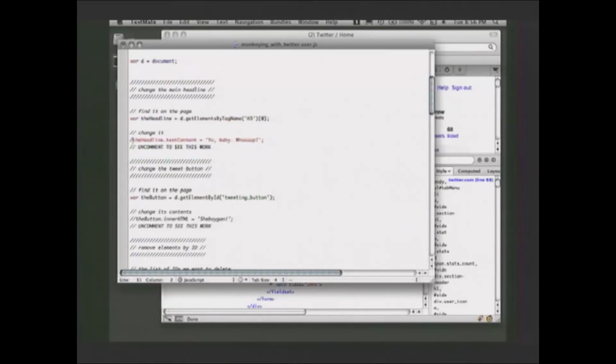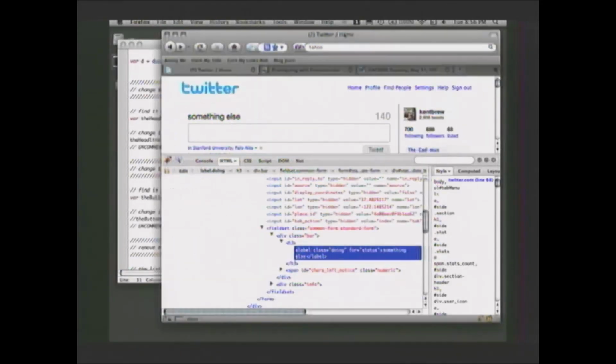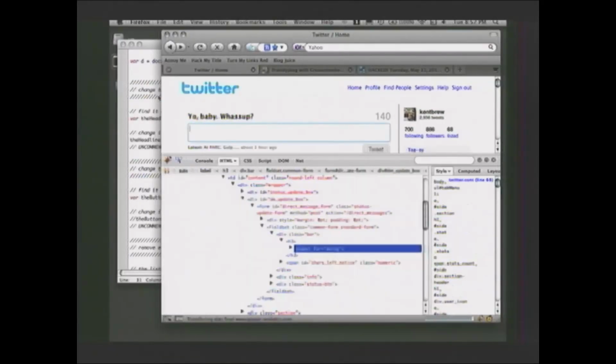And I'm going to change the text content to something else. Oh, look, my highlight's blue again. Well, that's visible at least. So the headline text content will be, yo, baby, what's up? Assuming I save this and reload it. Come on. There we go. And it works. Now, did you notice there was a slight delay?